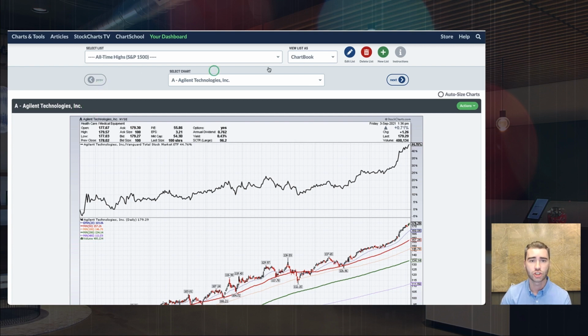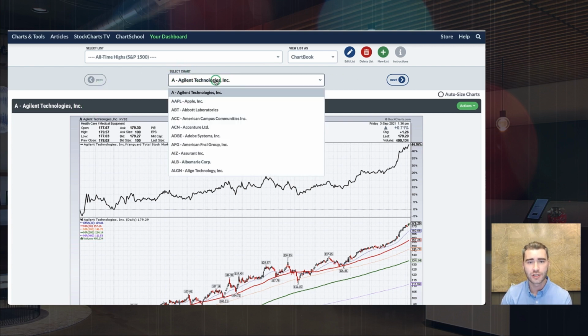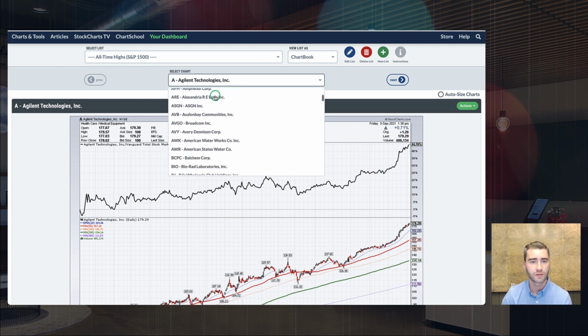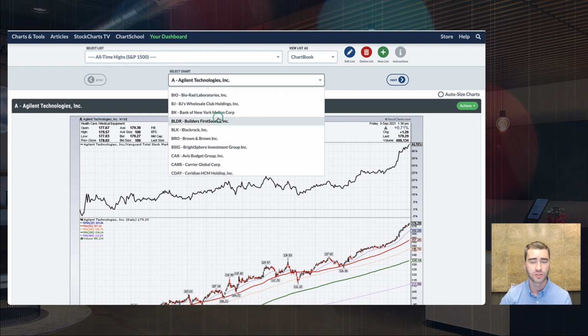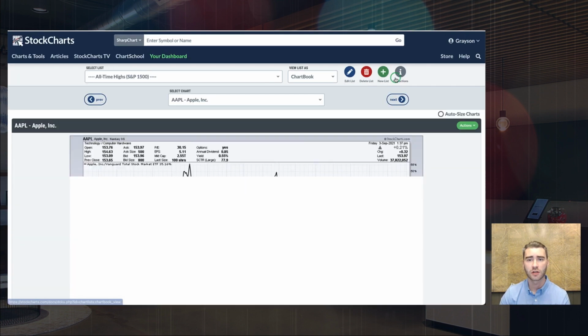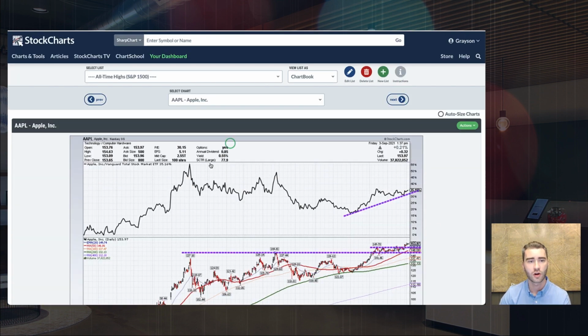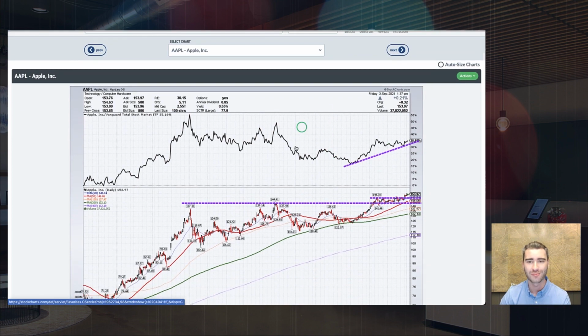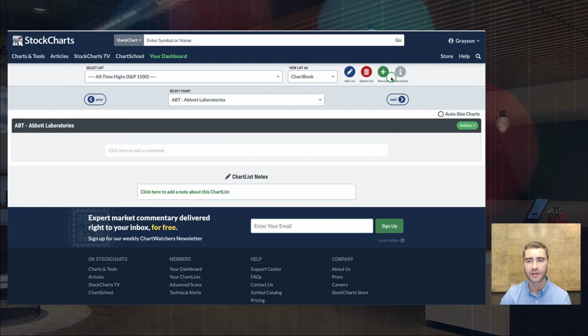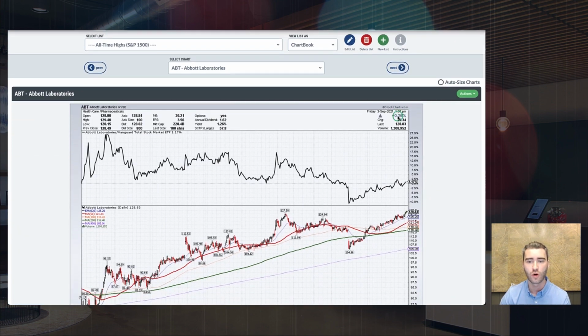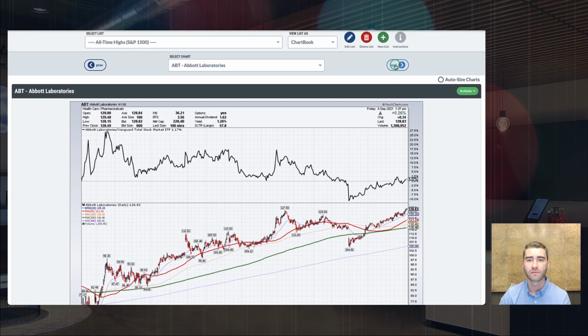The top of this page changes a little bit. We've got our Select Chart menu, so we can open this up and see all of the different charts in this list. If we wanted to jump to a specific chart, we can do that right from here. And of course, we can start to click through this chart list. There's our annotated Apple chart up next. We can simply click through this list and review all of the charts that come back from that scan. Again, everything is saved into this list.